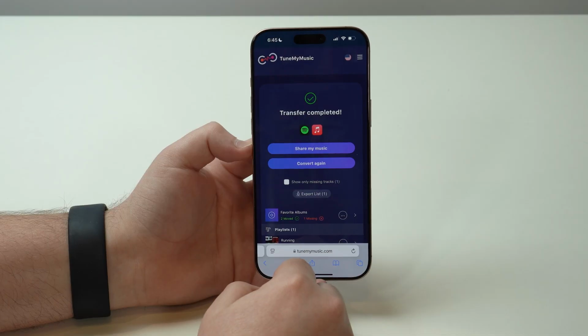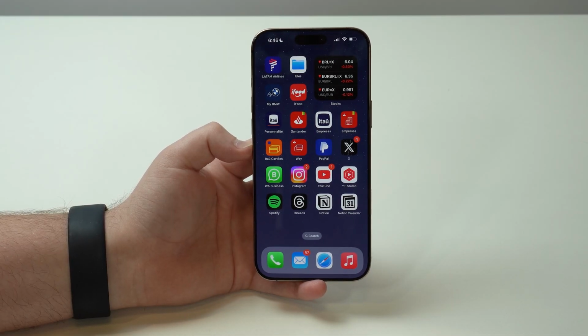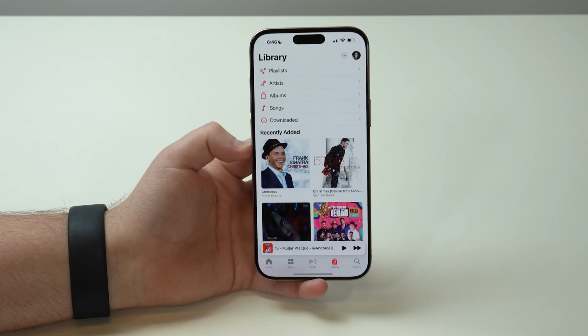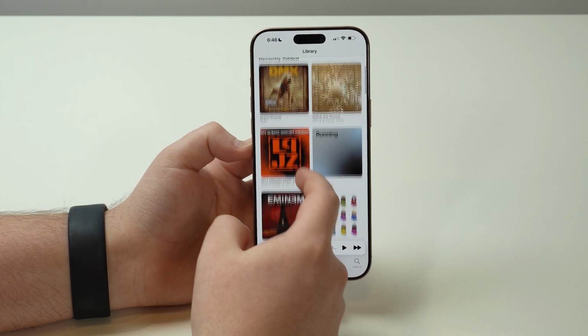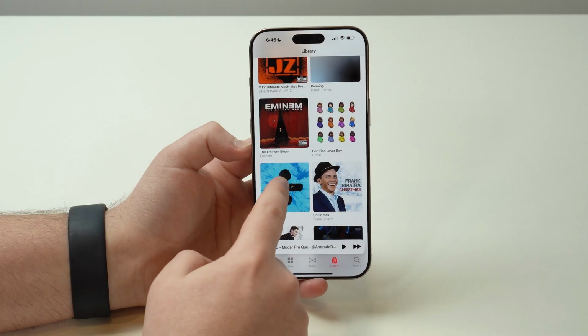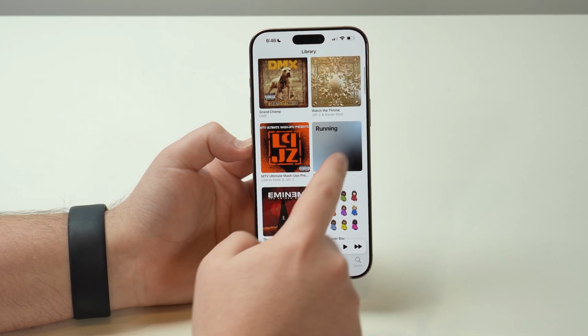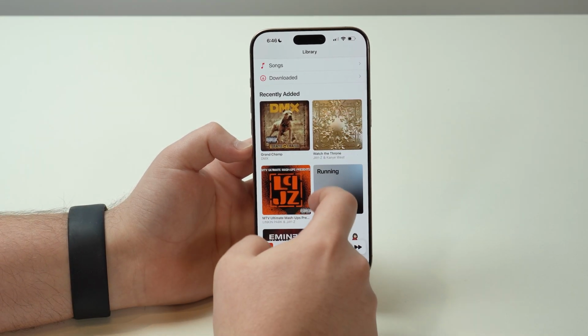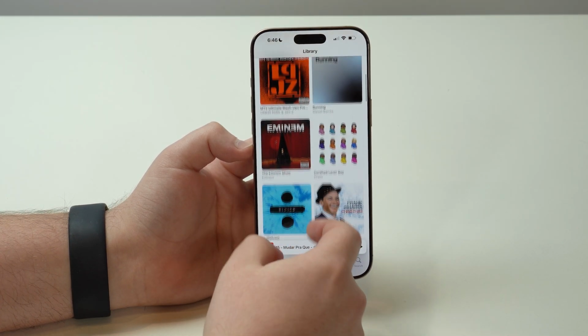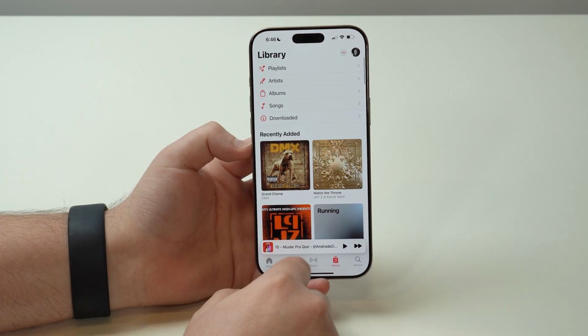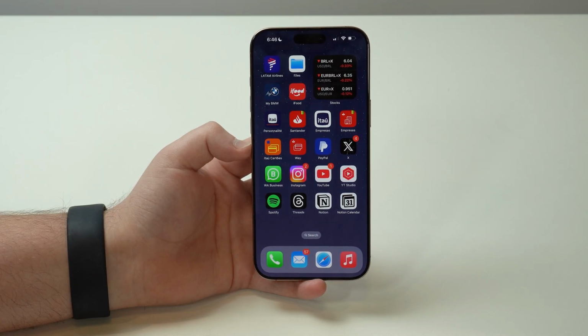But of course, we have to check now if it worked. So let's go ahead here and open up Apple Music. And as you guys can see, it's just loaded, right? So we've got here the albums. So we've got here the album 1, 2, and 3, the playlist, and this song. So it's everything here, the same albums, everything exactly the same. Everything went through. It was absolutely perfect.